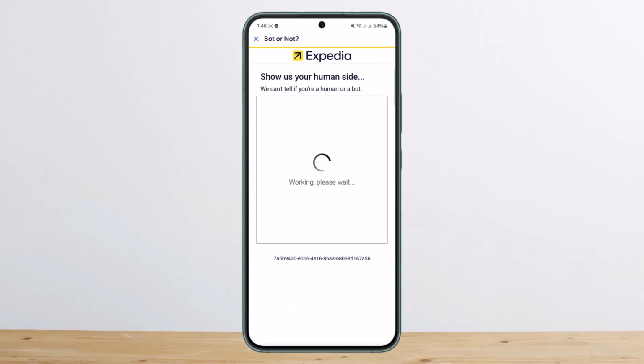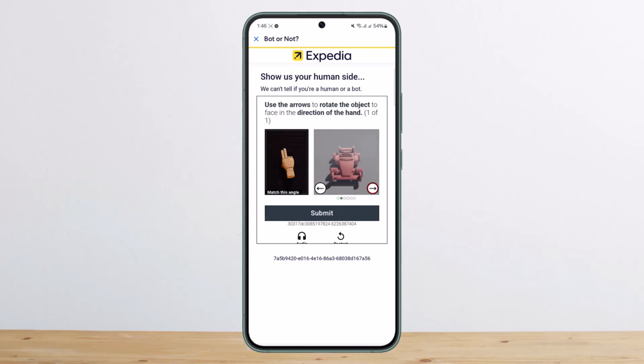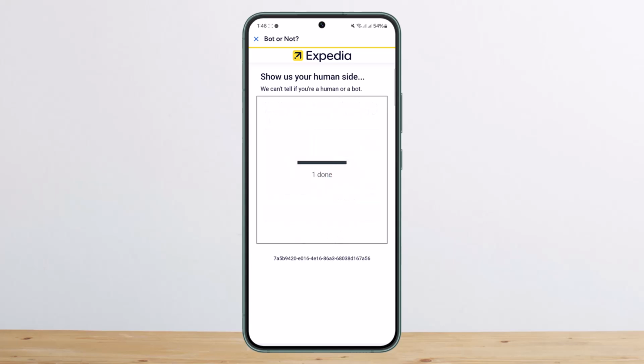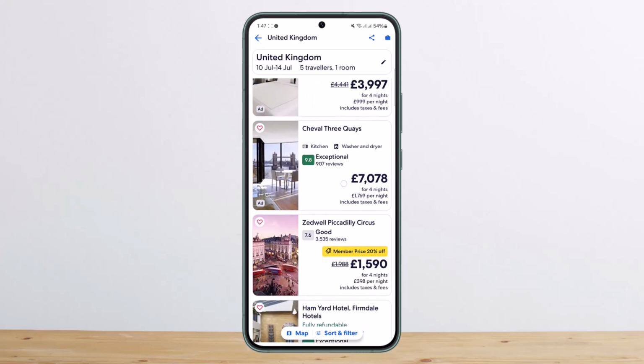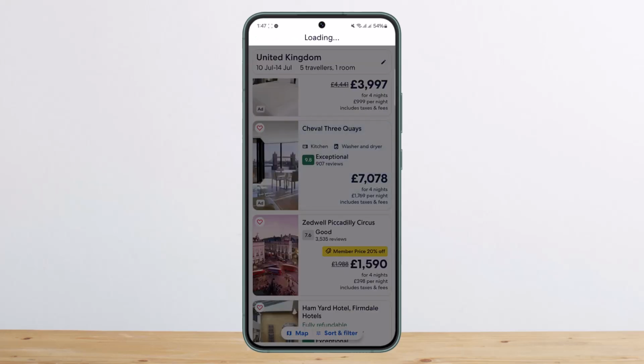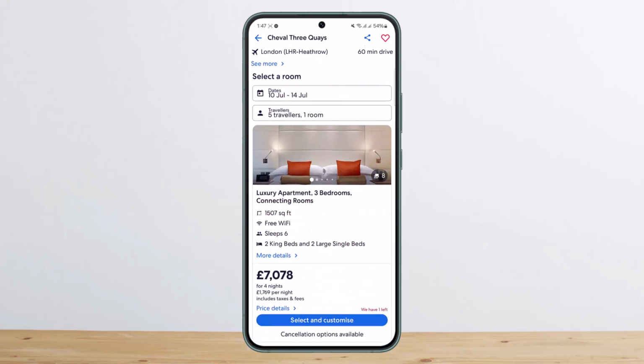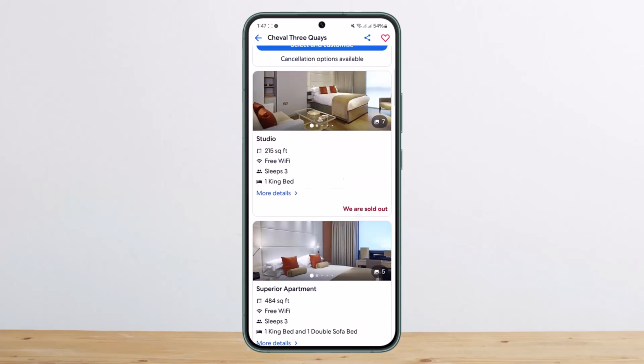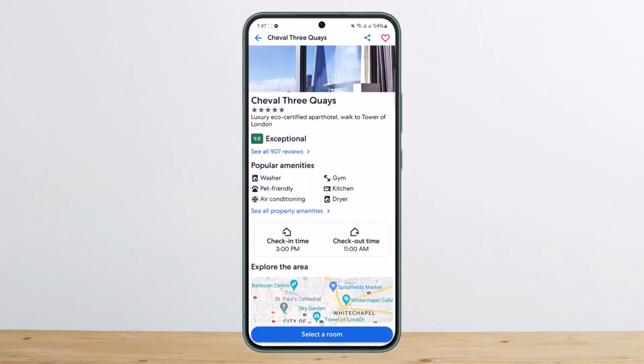So what you can do is go ahead and check for it and select the booking that you want to make, the reservations, and so you can go ahead and tap on that particular stay, that reservation or property, and select a room, select and customize, and then go ahead, and if you like it, you can go ahead and make the booking.